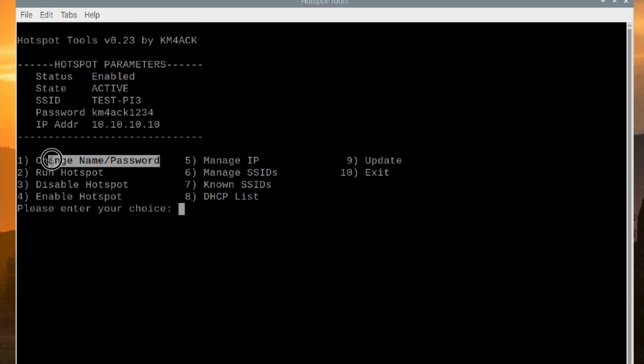So we can change the name or the password. If we choose change the name, it would be changing this SSID name here. And then obviously the password is the password here that we would want to change. Option two is run the hotspot. Now, what this does is every time you run the hotspot, it's going to check to see if it can see any known SSIDs. If it does see a known SSID, then it's going to connect to it. If it doesn't see a known SSID, then it's going to generate the hotspot.